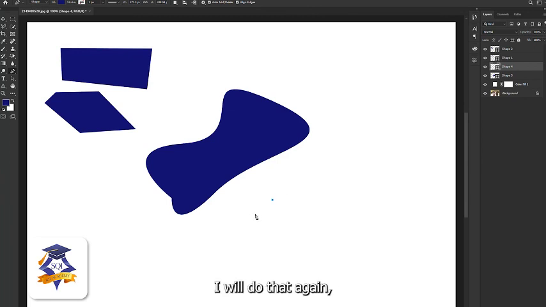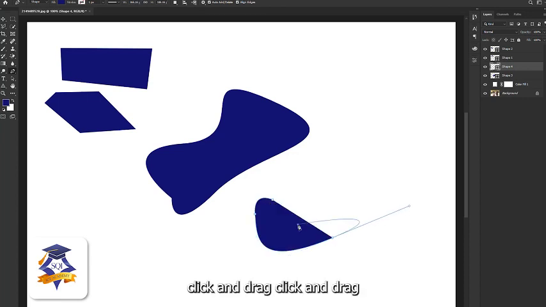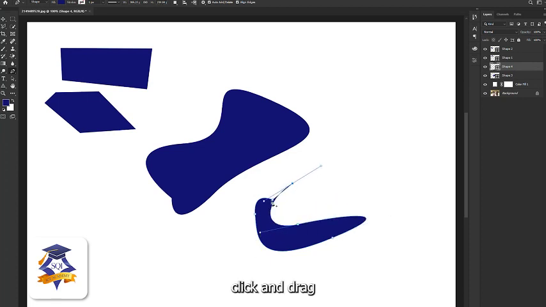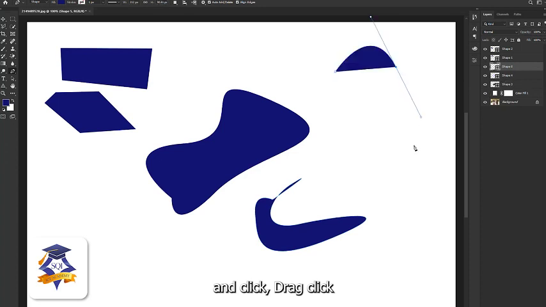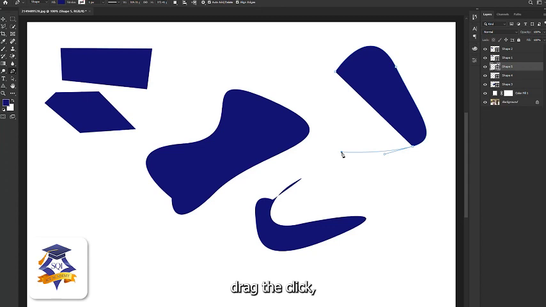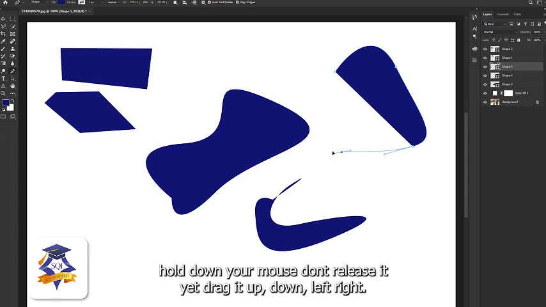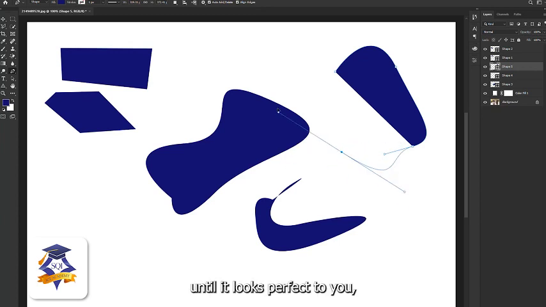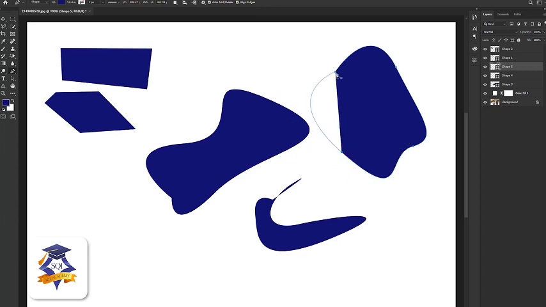So I will do that again. To create a curved line, you click and drag, click and drag, and click. You click, hold down your mouse, don't release it yet. Drag it up, down, left, right until it looks perfect to you. And click, drag.